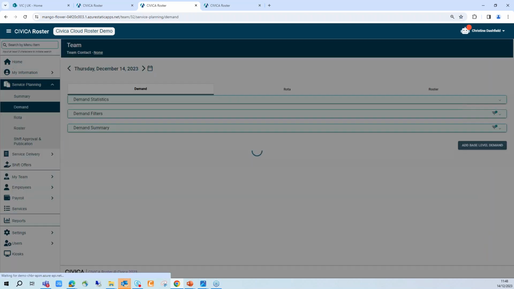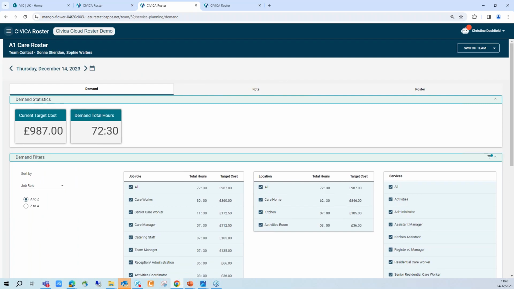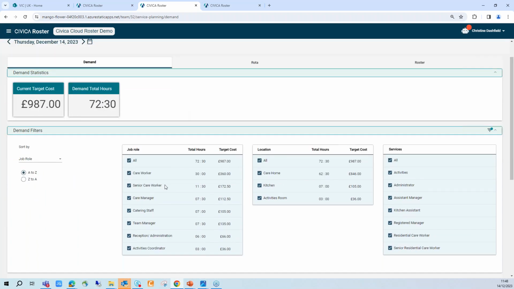So within demand, you can define for your team, your care home, your hospital, your other business, how many hours do you actually need of different job roles? So in the case of the care home here, I've got multiple job roles. I can then see how many hours I need of each job role within a specific location of a service that I am providing. So again, if this was a hospital, this might have your different bands in different wards. If it was a kitchen environment, it might have things like chefs and so on.